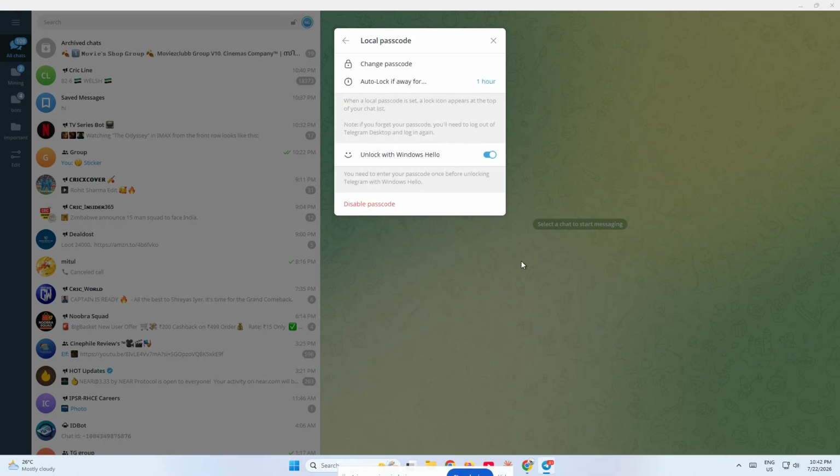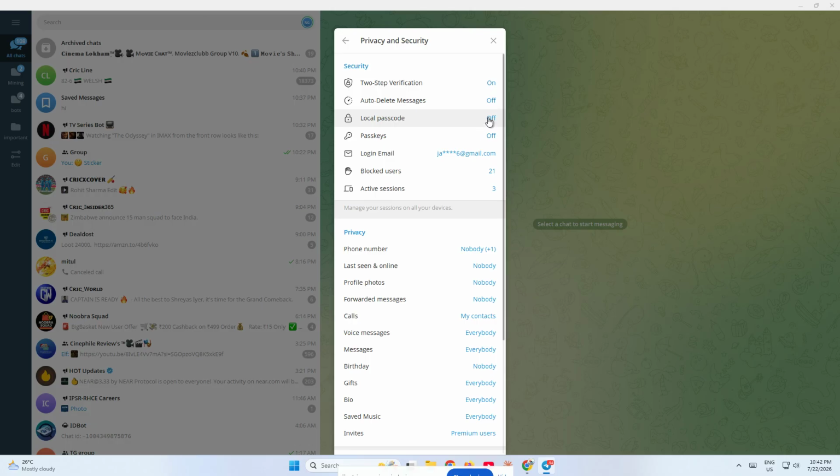After that, you'll see the option to disable passcode. Click it once, then click Disable again to confirm your choice. This final confirmation is important because it fully removes the passcode lock from Telegram desktop.